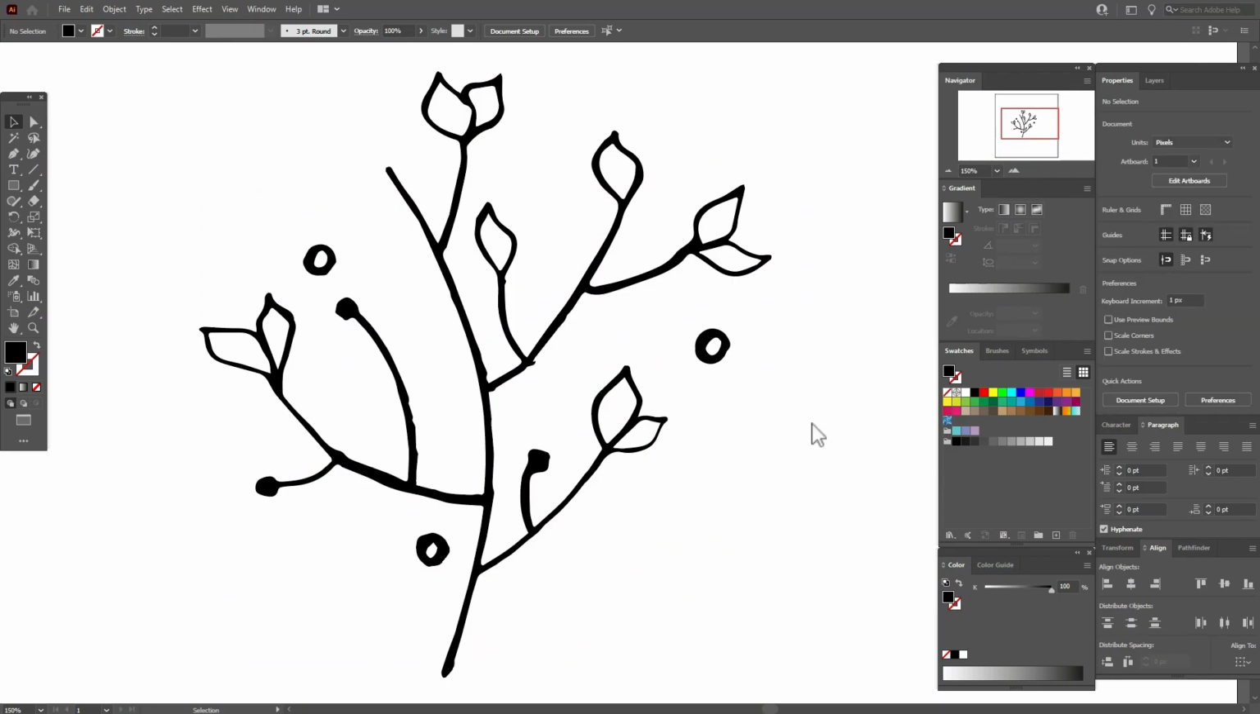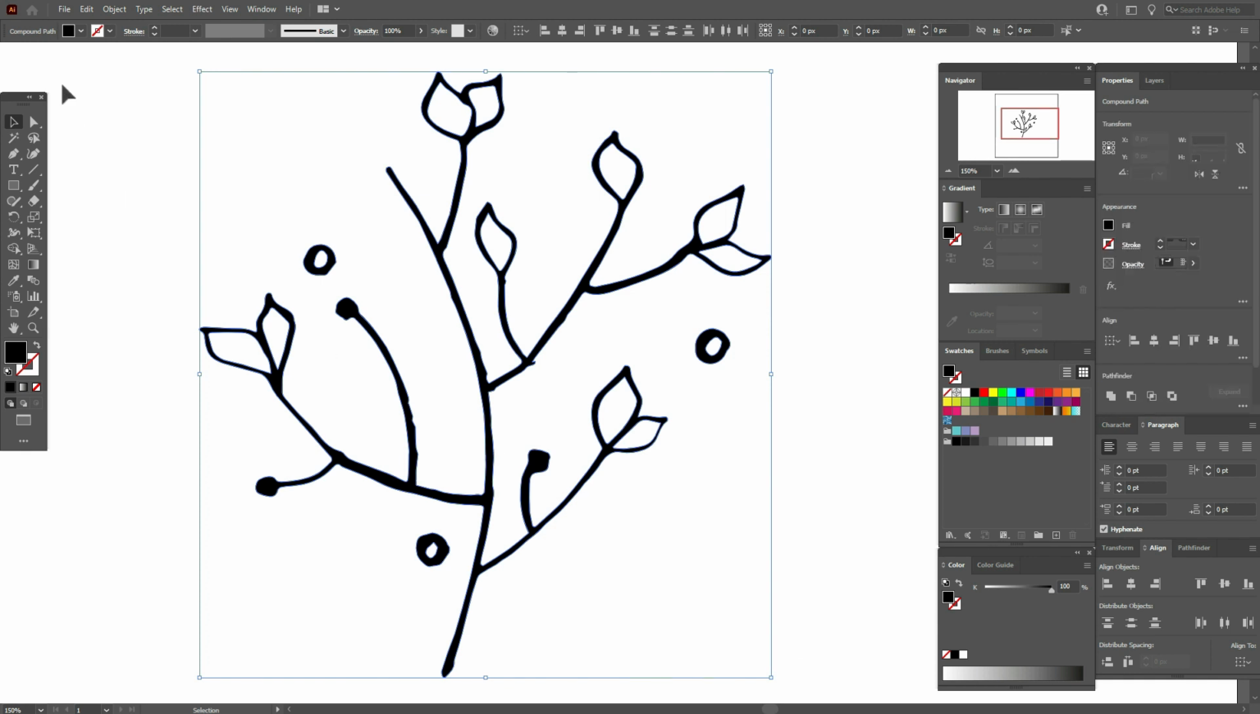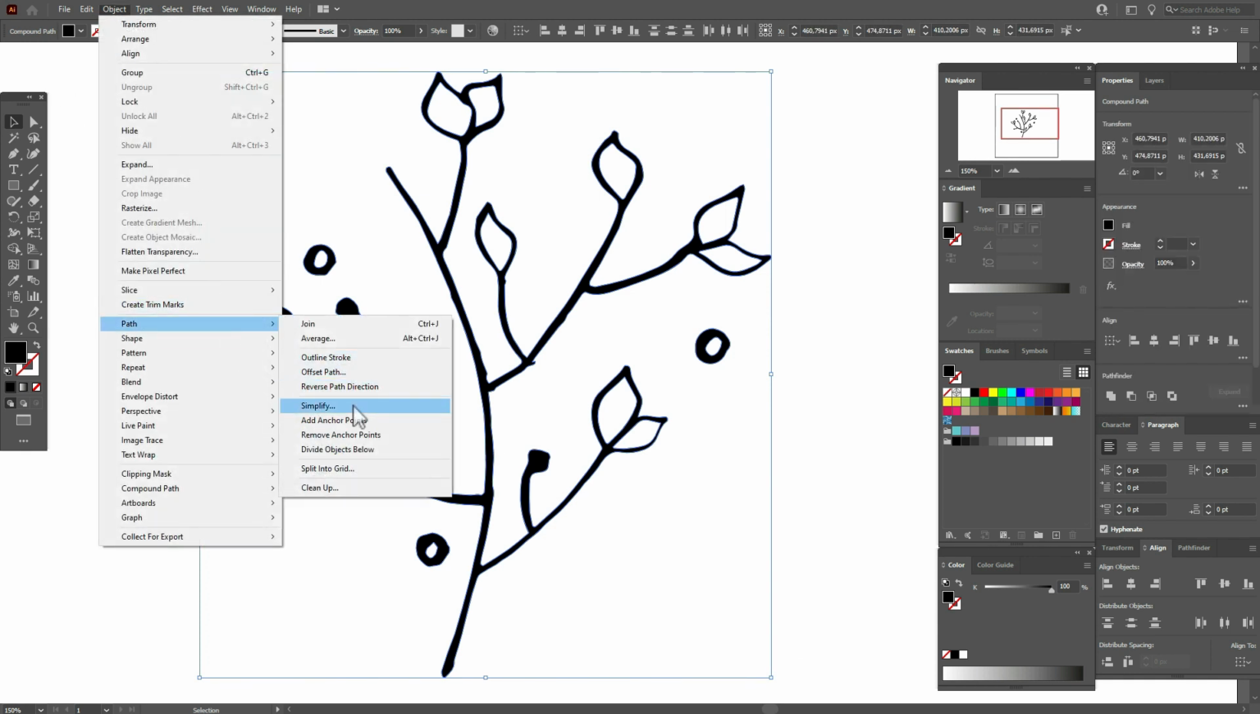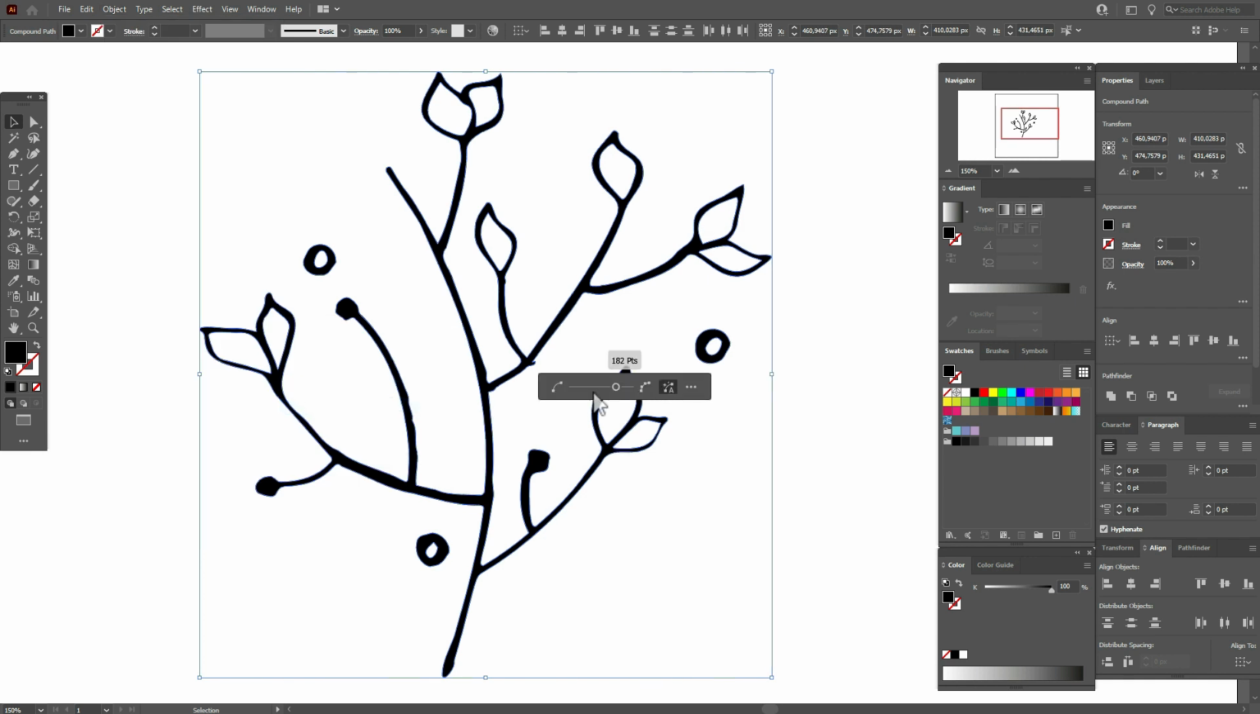Now let's fix the problems here. Select the logo, go to Object, Path, Simplify, and here you can make fewer anchor points and make the shape a little softer. You need to play a little with the slider to see the result you'd like.